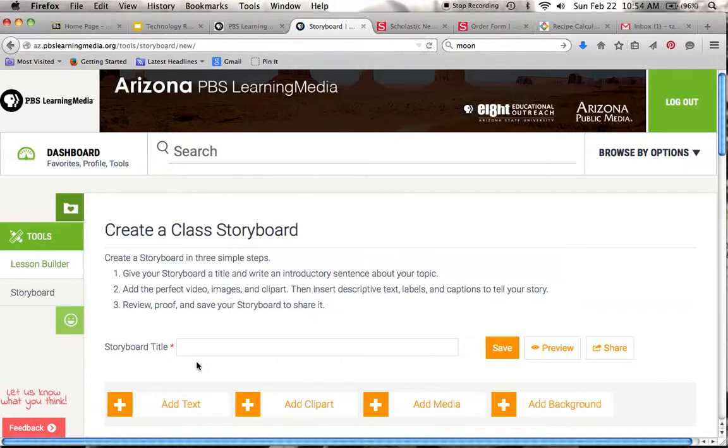So a storyboard is a great way to present information to your students, whether you want them to view it in the classroom or if you want them to maybe view it at home as a homework assignment. The only caution there is that not all students may have access to the internet, so you will need to find a different way for those students to access the information if that's the case.